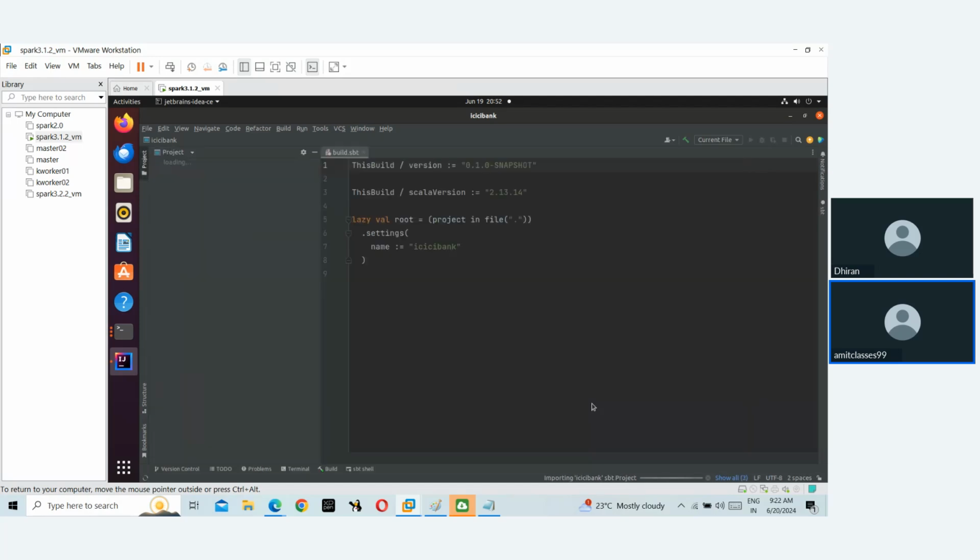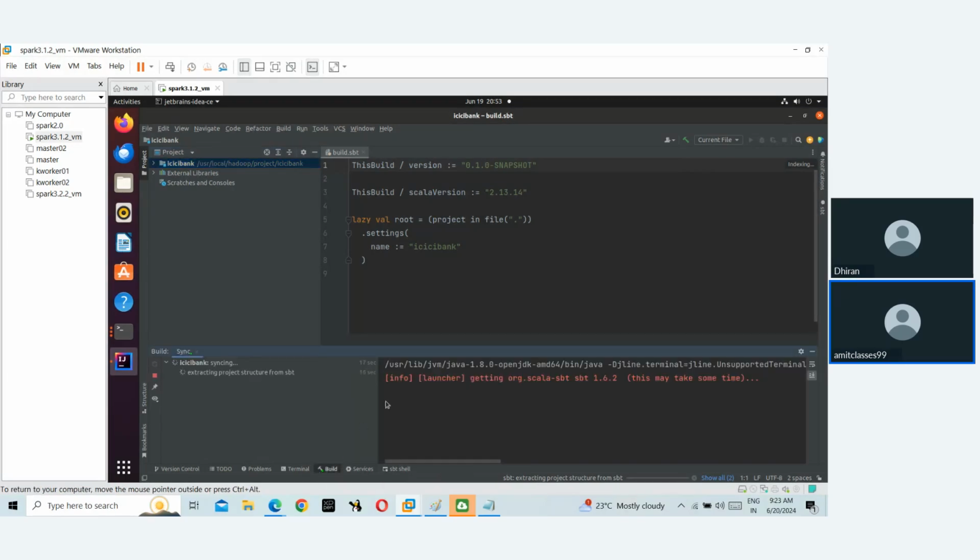So I got my project name, and this is the environment, okay? In the bottom line we have SBT shell, to run your SBT command, Scala build tool command, to build the package. Build is the terminal where it loads all the related jar files, based on Scala and SBT, and it will build the project here.